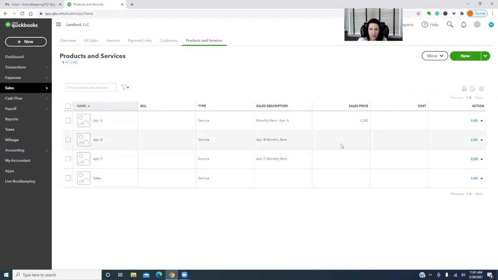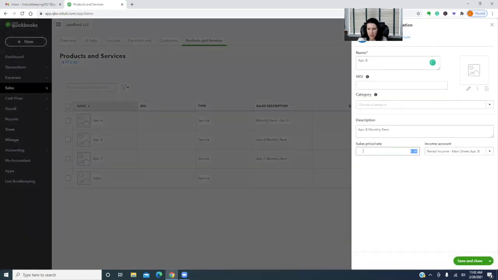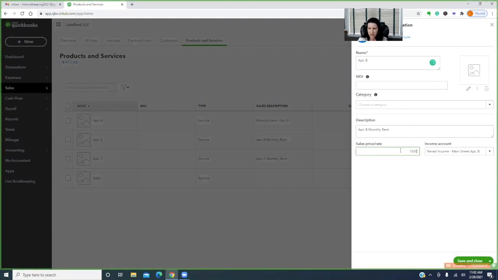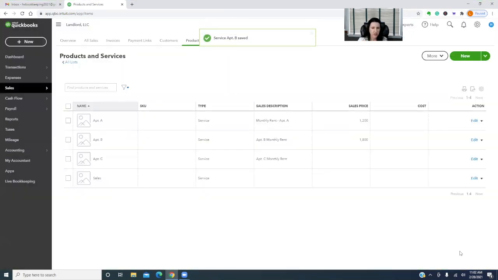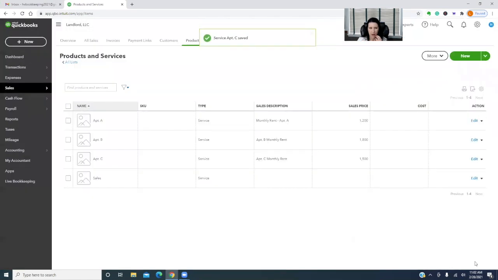Okay. So the other thing I didn't do on these is I should have put the sales price. It makes it easier. So let's go back to B. I'll click edit. And here you can put in 1,800, and I think I said C was 1,500.